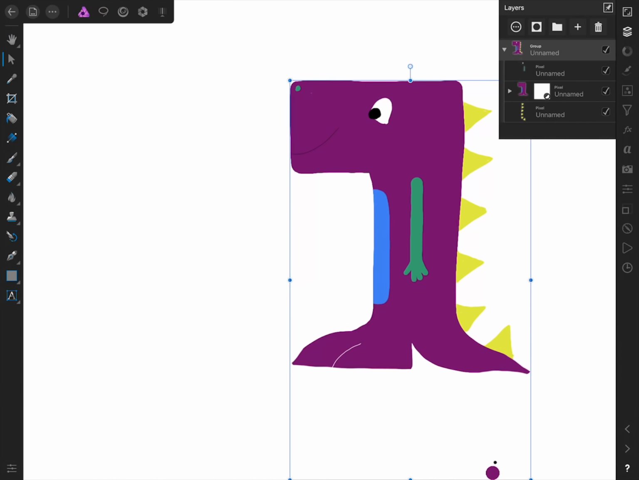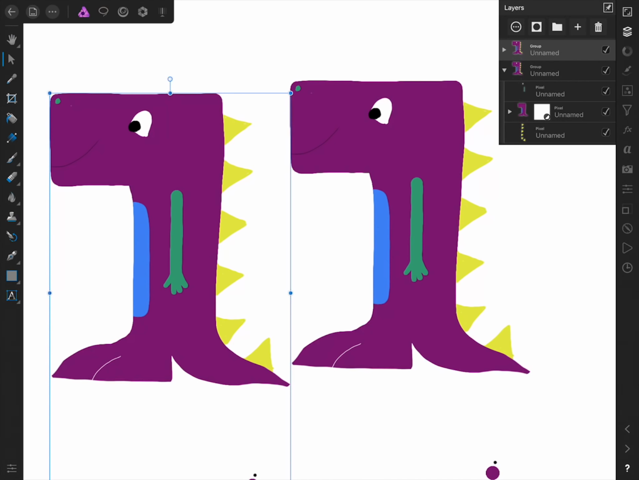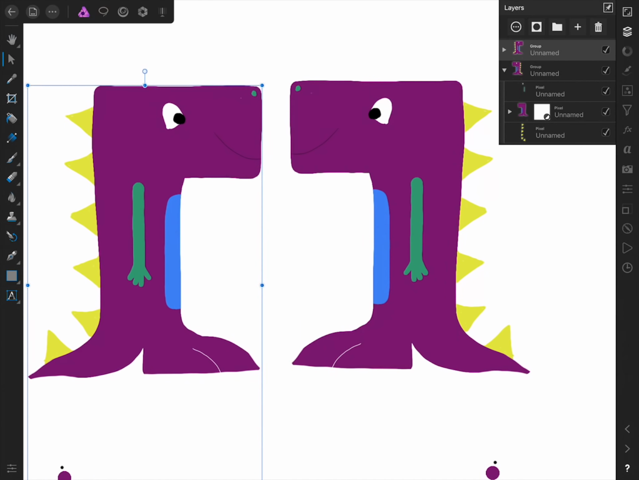A great thing about digital painting is we can also duplicate all of our work. Just tap once with 2 fingers, and then press Duplicate. Now we can move our duplicate dinosaur so we can see both of them. If we want, we can flip the entire group by changing its width. We can also give this new dinosaur a different color.